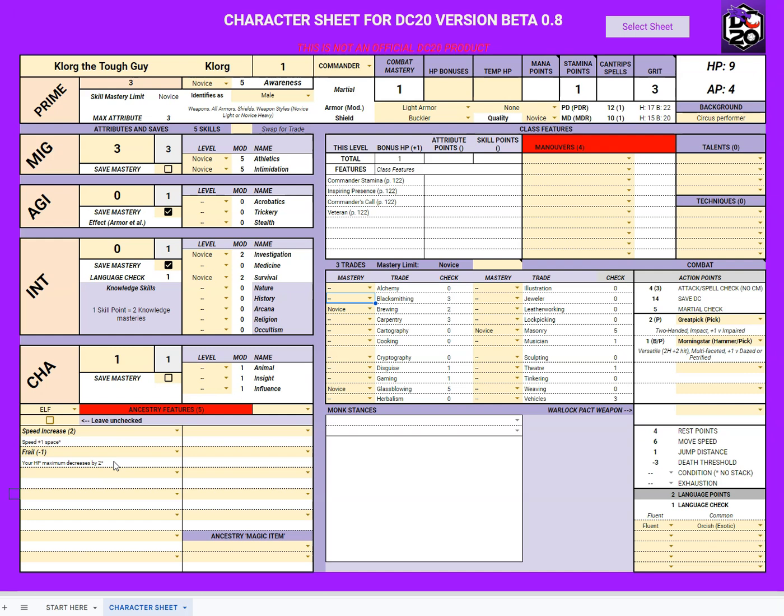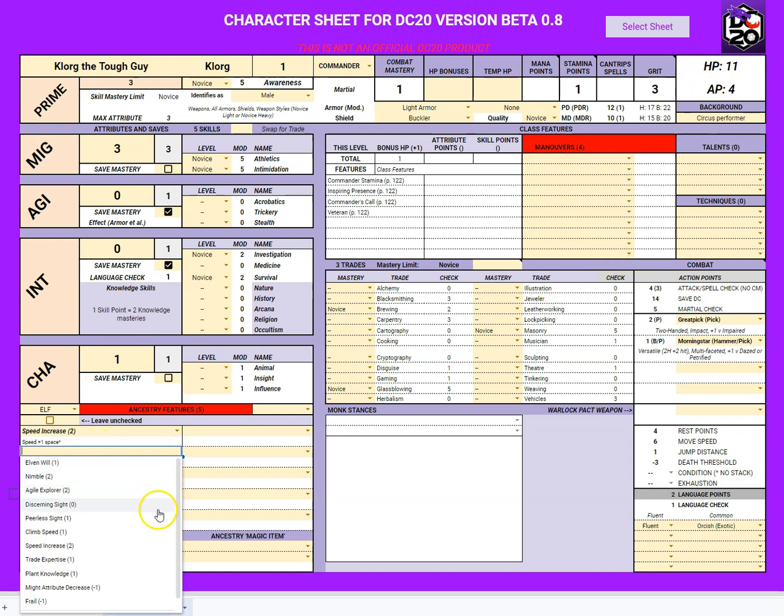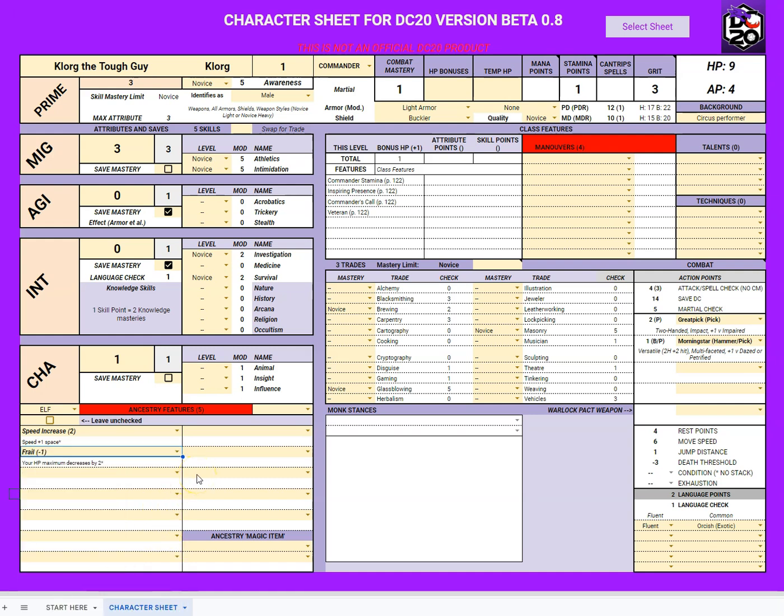Frail, your hit point maximum decreases by 2. So if we just get rid of that, you'll see the hit points should be 11, but to get an ancestry feature point, I will take that hit. There's no way that I would do that if I was actually playing a commander. I want as many hit points as I can possibly get, but just to show what's going on in the spreadsheet.